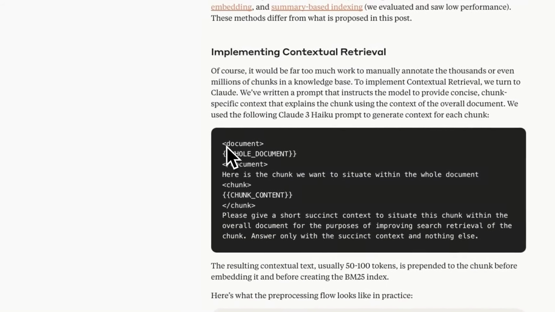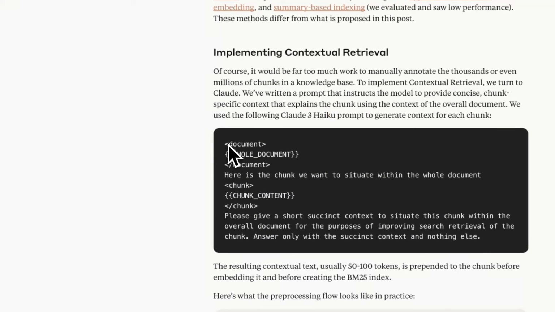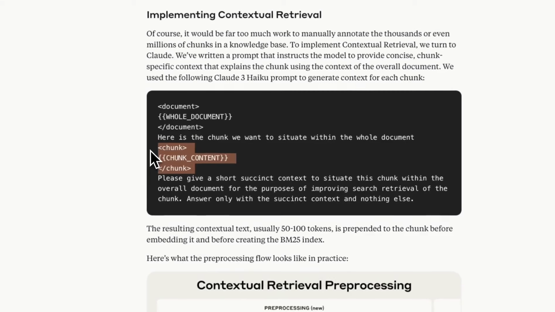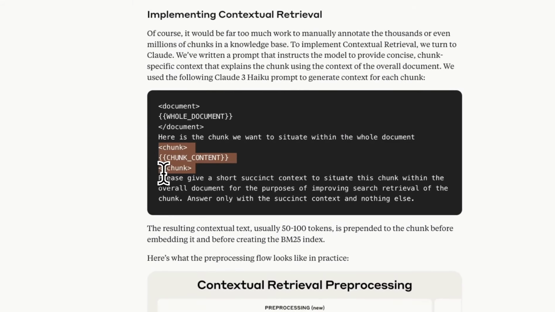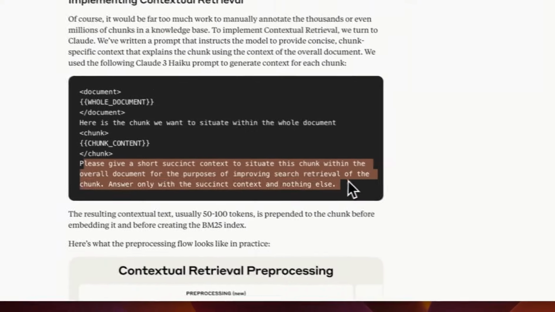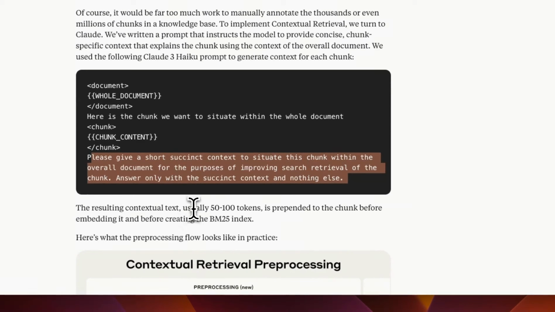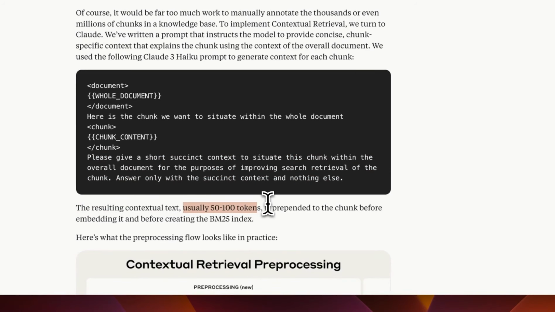And the way we do it is we pick the whole document. So let's say you have a PDF file, you create chunks out of that PDF file, then you take the whole PDF file, provide that to the model as a part of the prompt, and then you say, here's a chunk we want to situate within the whole document. Then you provide one chunk at a time and simply tell the model to situate that in context of the whole document. So ideally, you should be adding just 50 to 100 different tokens to each individual chunk.